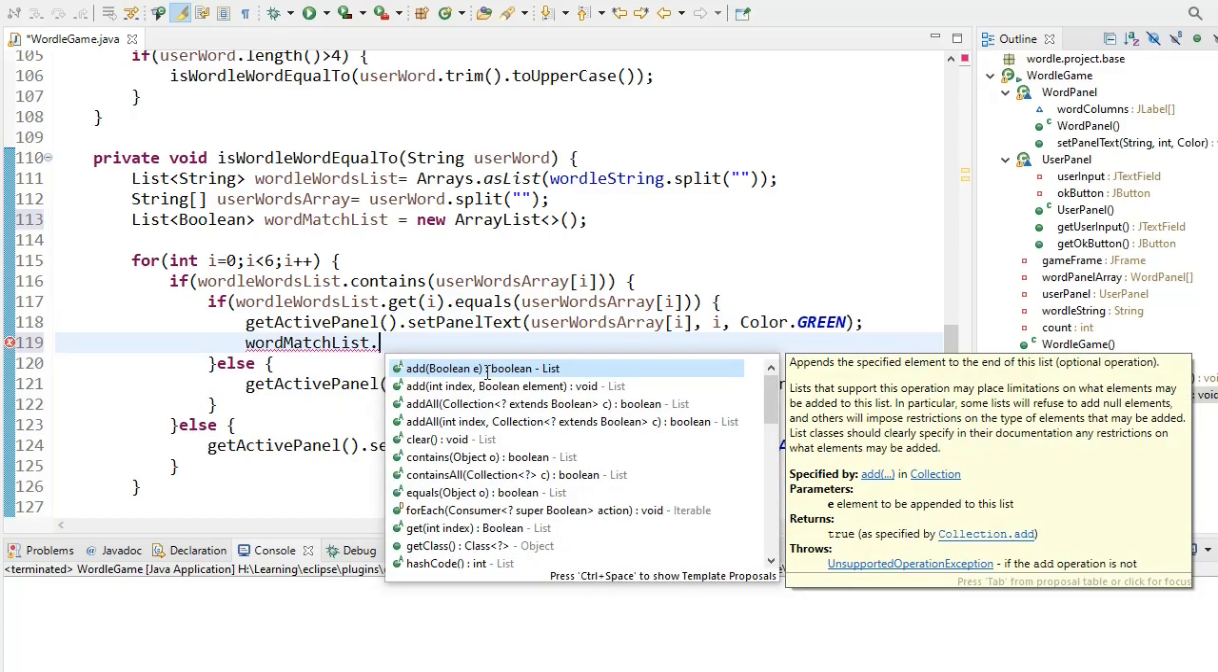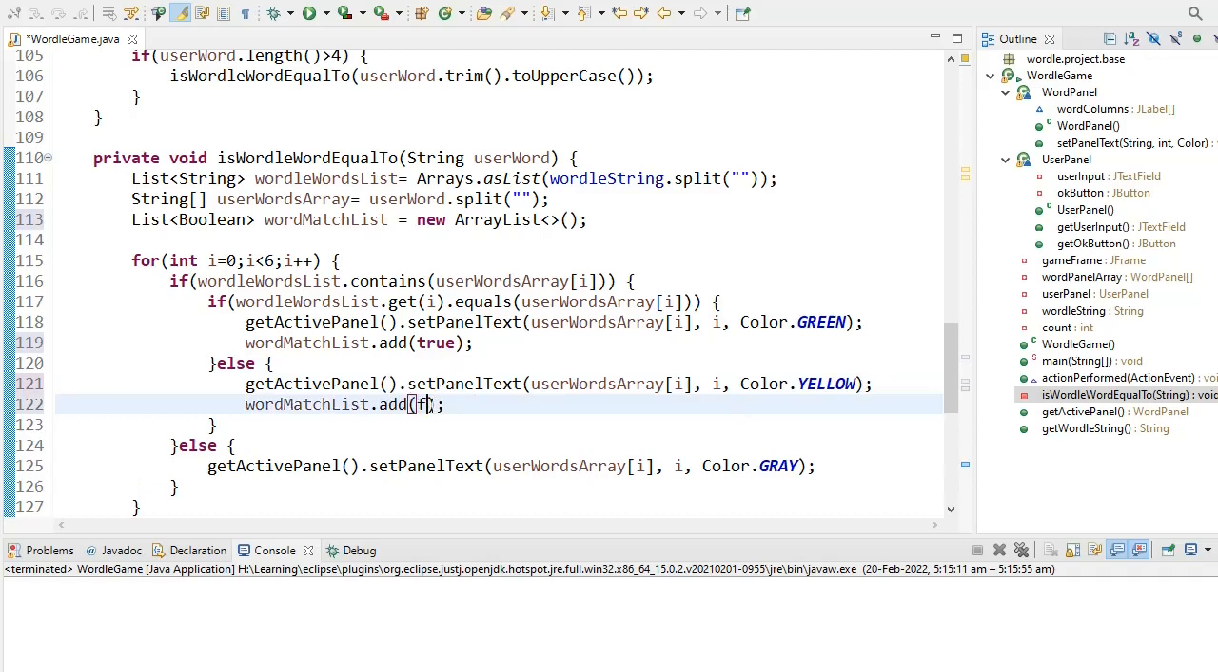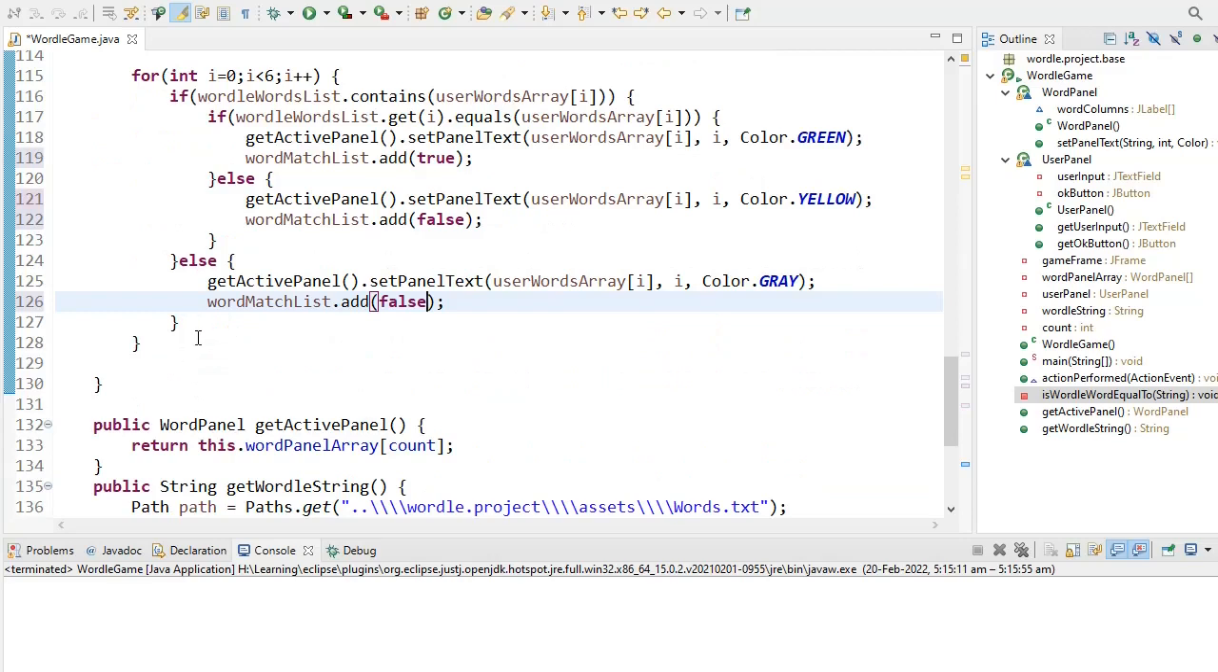Okay, for all other cases the value will be false. So in a sense, if the entire user input word matches the Wordle word, then only that list will have the value true. Else there will be some characters which will have values as false. So my return statement will simply check if there are any false entries present in this list.